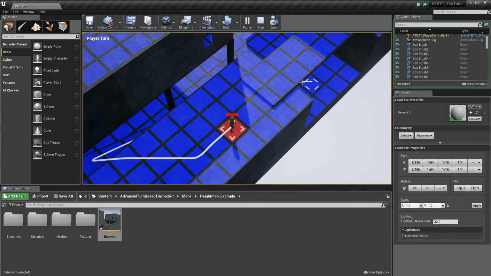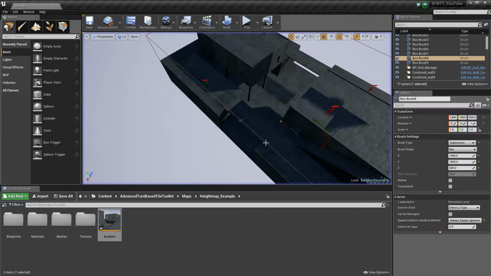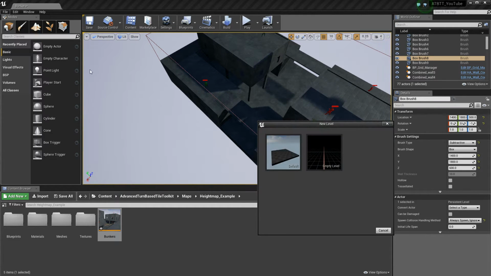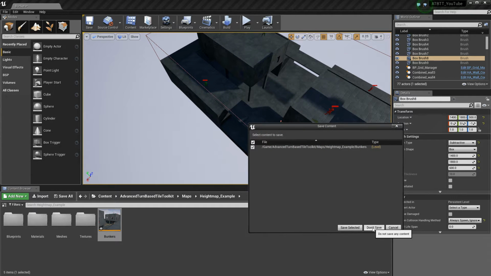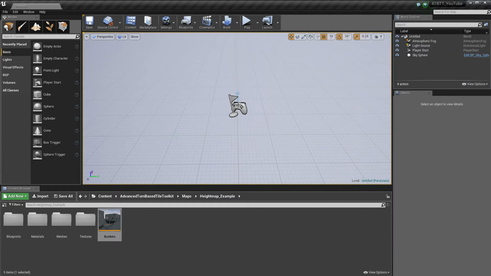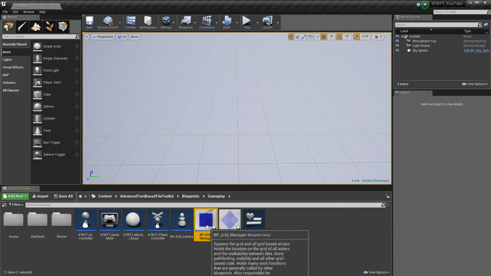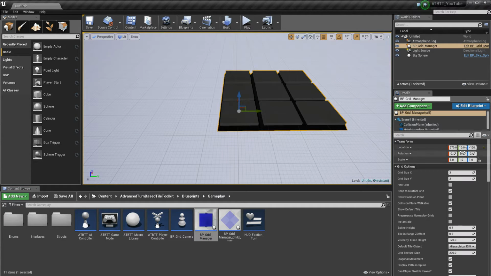The best way to show this is probably to start up a fresh new map and then build it from scratch, and you can see how it all works. So let's go new and start a default map. So let's do our basic setup. Just delete these. Let's see, go to the blueprints, place the grid manager. I like to zero out the location.